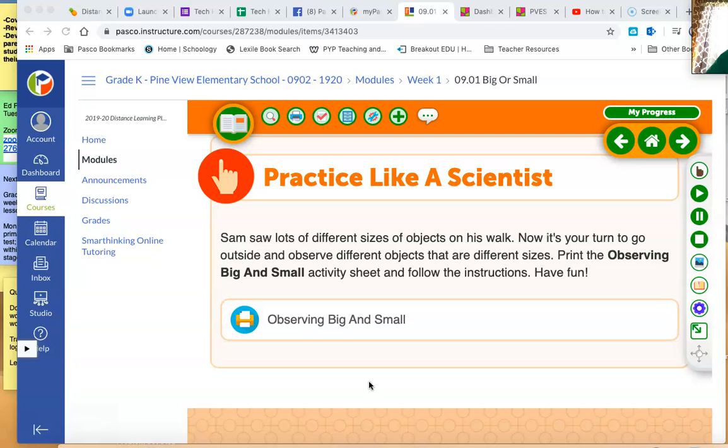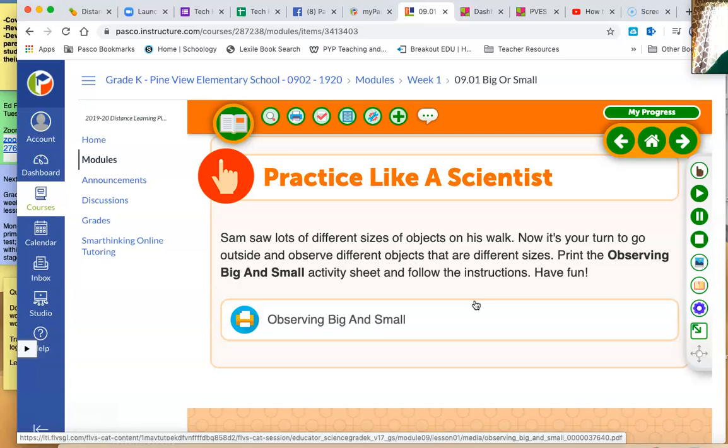I wanted to make you a video recording to show you how you can write on documents that virtual learning is asking for students to write on. So I have logged in to a student's MyPasco Connect and their My Learning. And I've come across the document Observing Big and Small. This is a document that's asking for students to print or complete. Now we understand that not all families have printers, so I'm going to show you how you can annotate the document without having to print it.